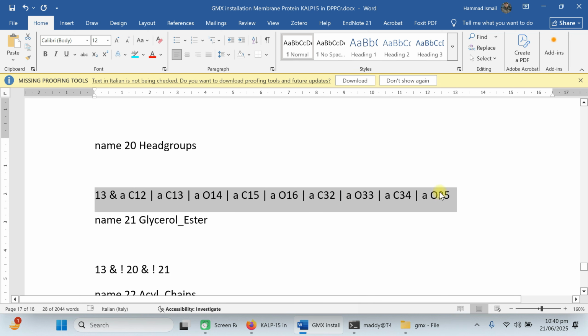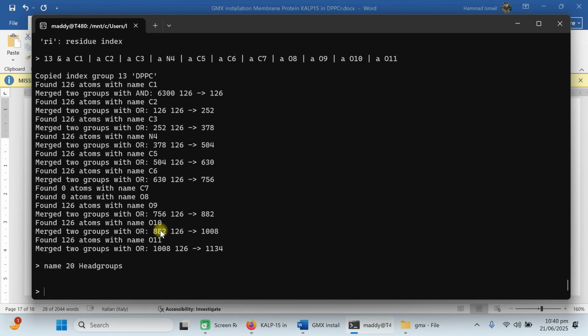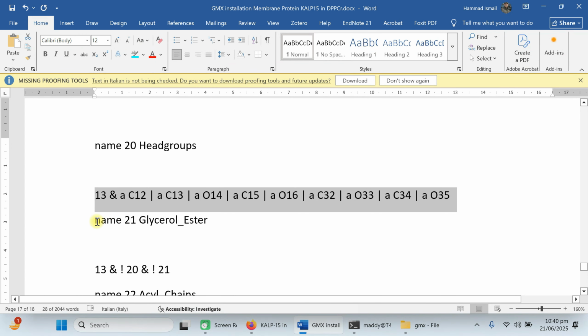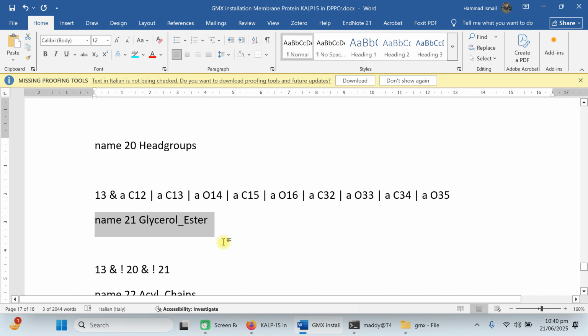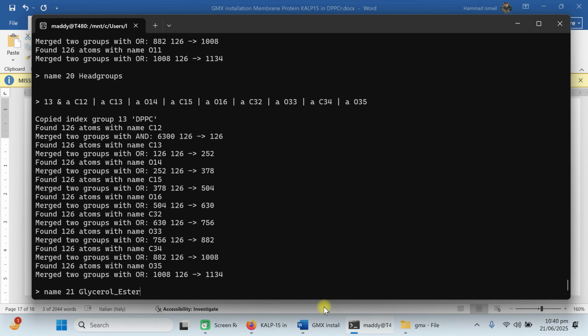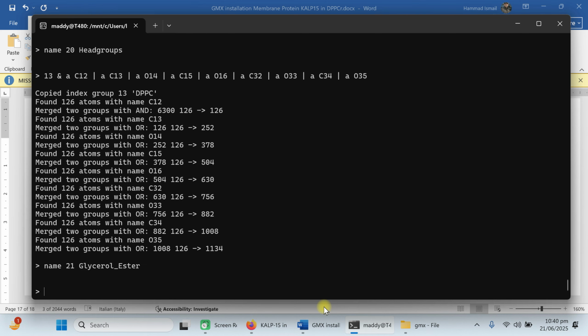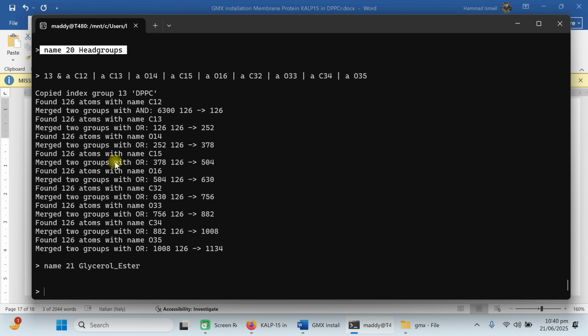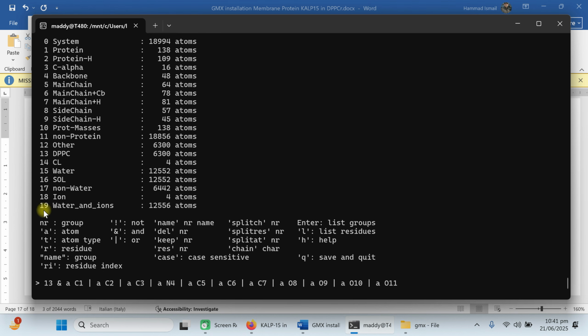The second group we are going to create is the acyl group. For the acyl group, we are using the group 13 and we are including these carbons step by step. Copy this command, paste it and press enter. For this one, I have given the group number 21 and the name glycerol ester. Now the question is why here I gave the number 20 and here I gave the number 21. Why did I choose these numbers?